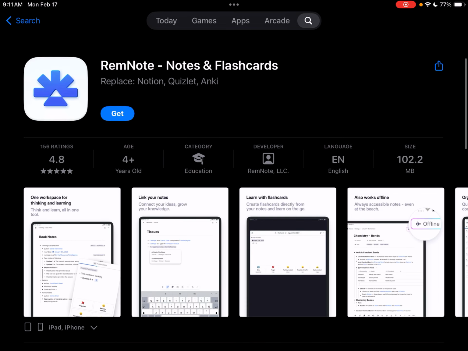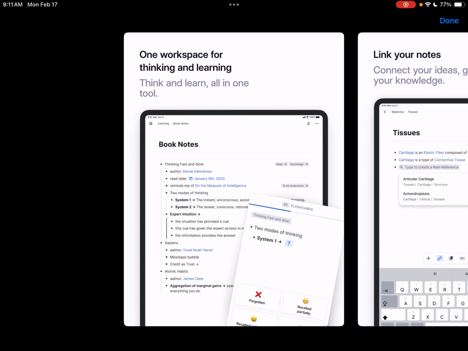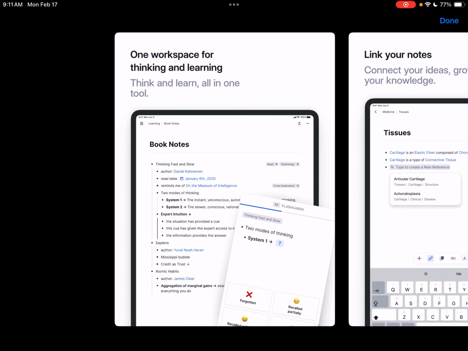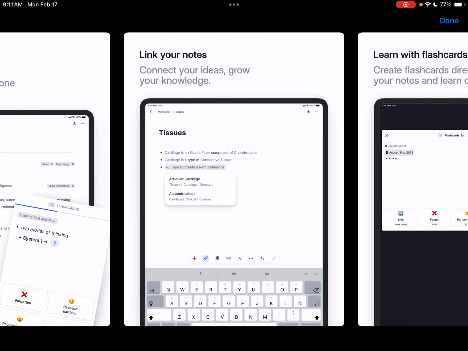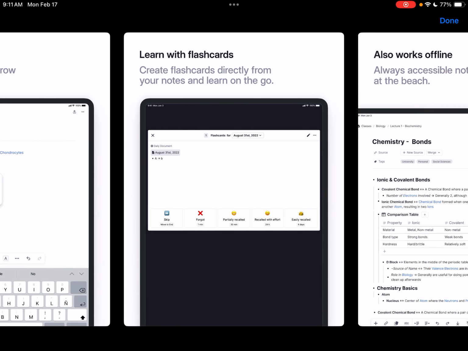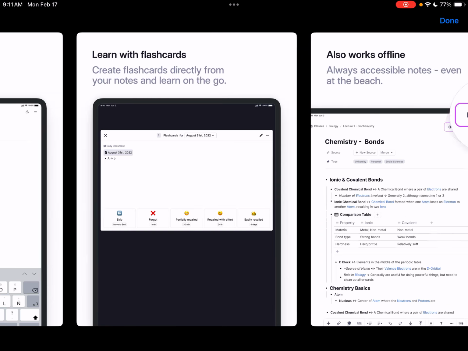And what do we have with RemNote? Well, we have notes and flashcards. Let's go ahead and take a look at the preview here. One workspace for thinking and learning, think and learn all in one tool. So we have here an example of how the notes are going to look in RemNote. We can link your notes, connect your ideas, grow your knowledge. We can learn with flashcards, create flashcards directly from your notes and learn on the go.